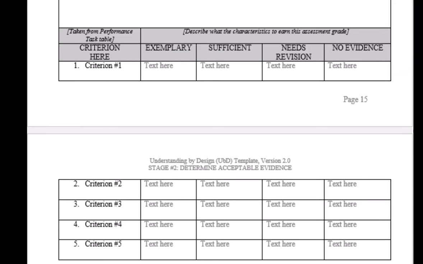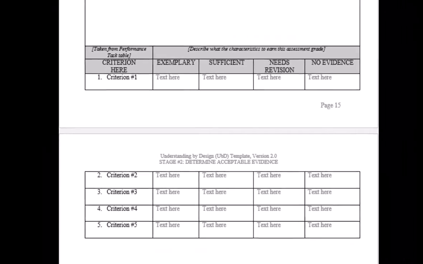And so to use the rubric, as you go through, you say, okay, for this particular criterion, let me assess this assignment and ask: was the student's performance exemplary? Was it sufficient? Does it need some revision? Or was there no evidence of this particular criterion in this assignment? And you go through and you do that for all of the criteria related to that particular assignment.